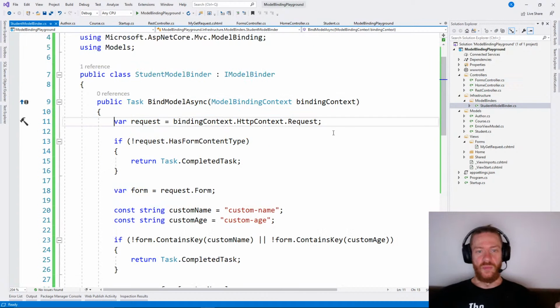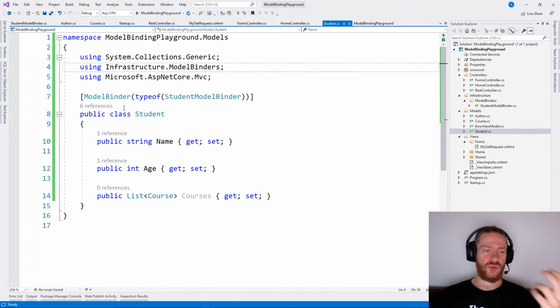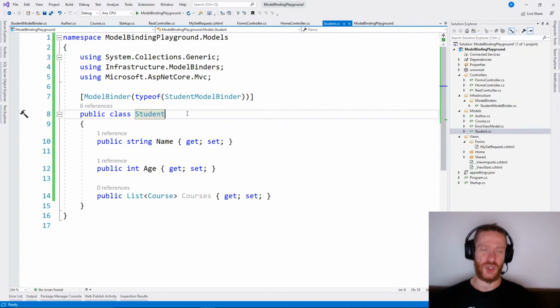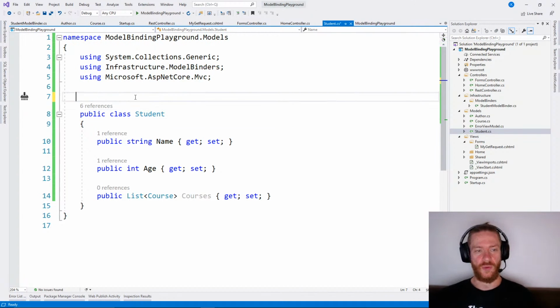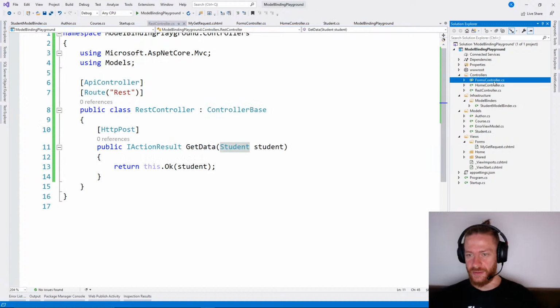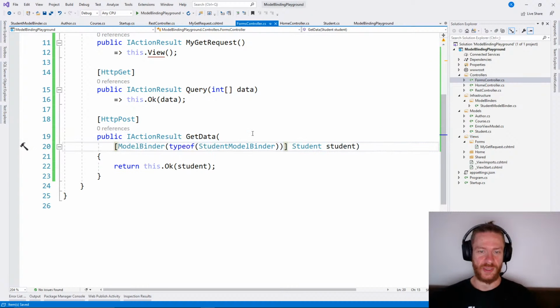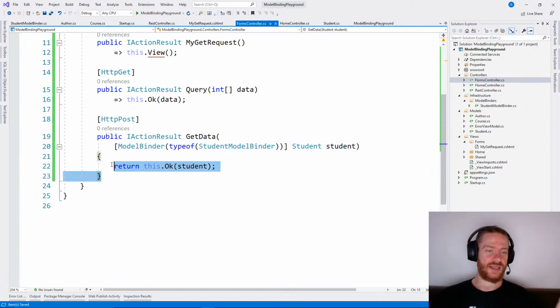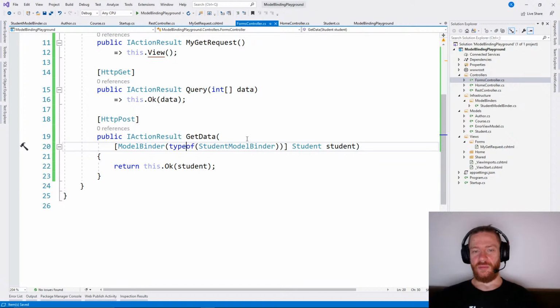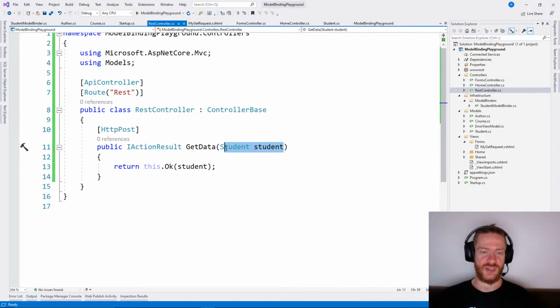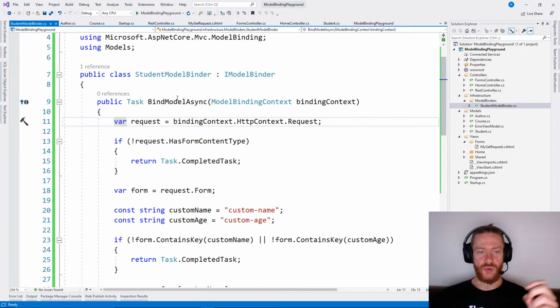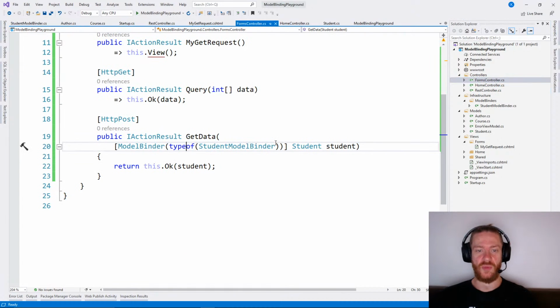But sometimes you don't want to have a model binder for the students in your application. You can do the following too. You can add the model binder on a parameter. So essentially this means that on this particular action, this student will be bound by this model binder, but in all other actions, for example this one, it will be bound by the default convention. So this is the way to write custom model binders.